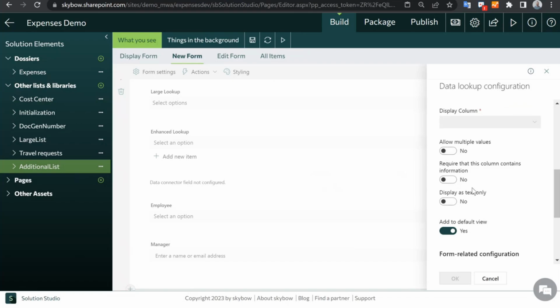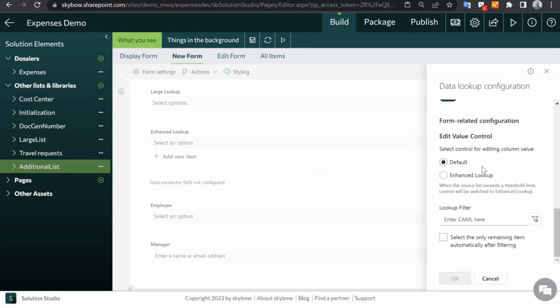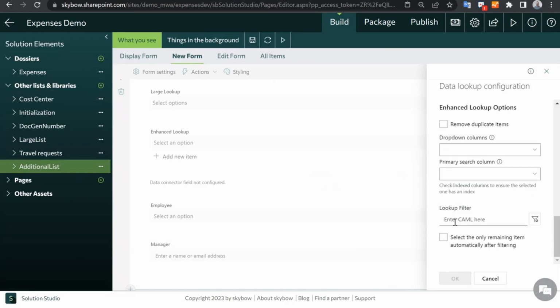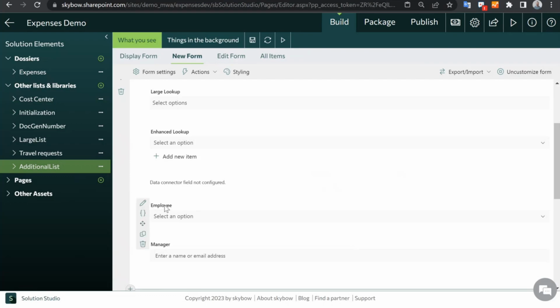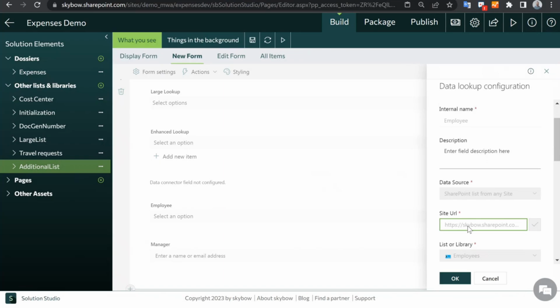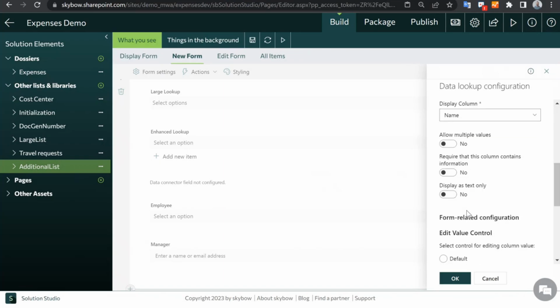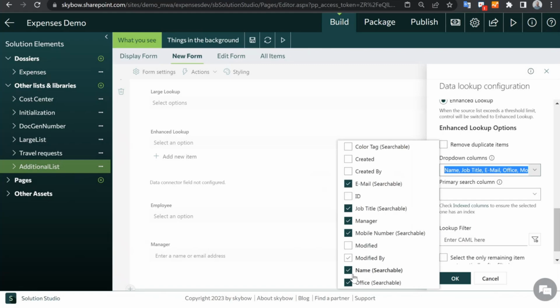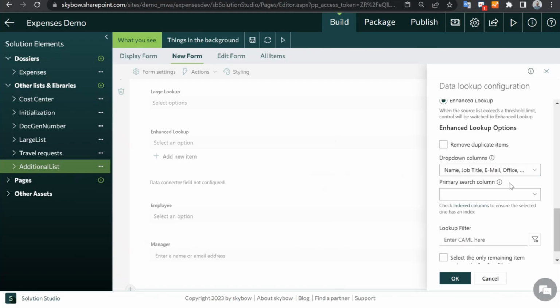If it's a multi-lookup, and down here, the normal lookup configuration: default, enhanced, drop-down values. That's actually also a lookup filter you can add here. That's what I did on this employee field. So it's just the lookup to the employees. And down here, I selected all these values or these columns.